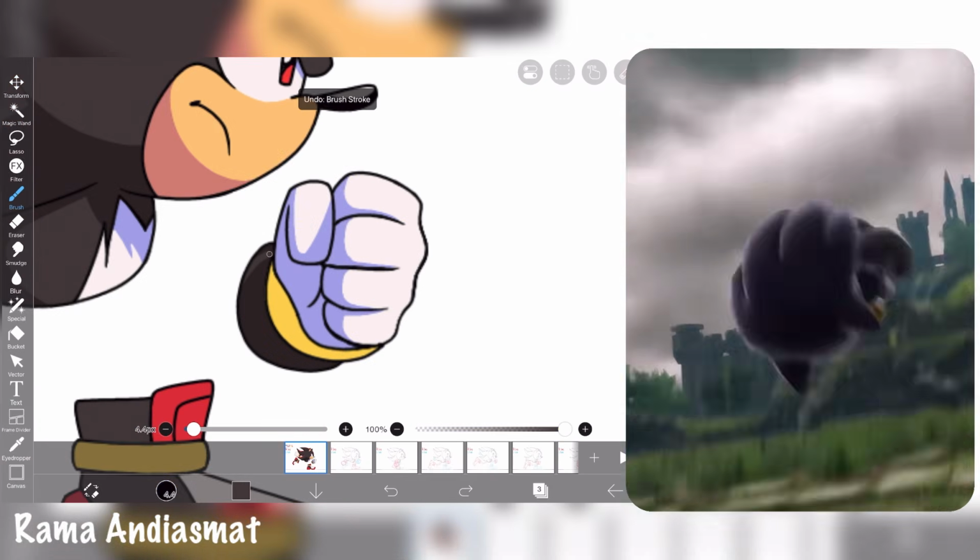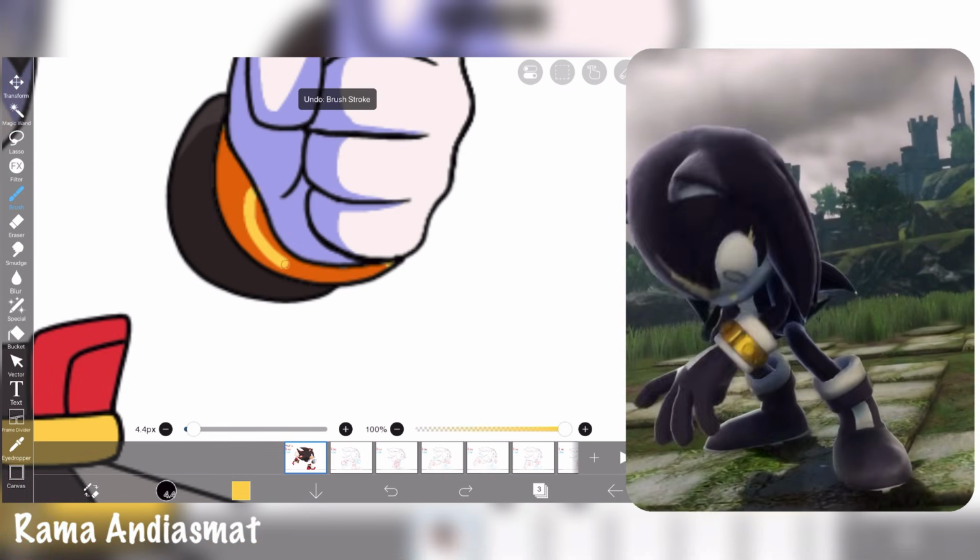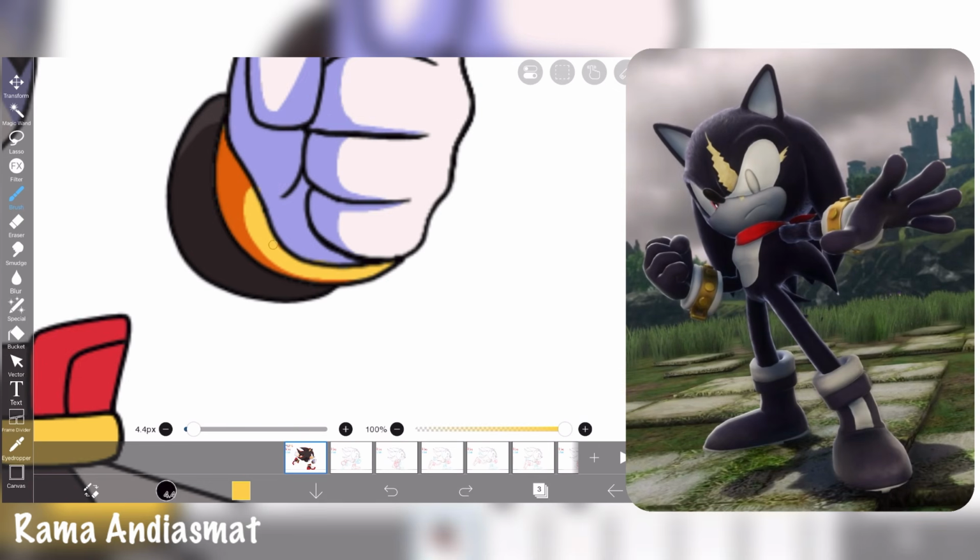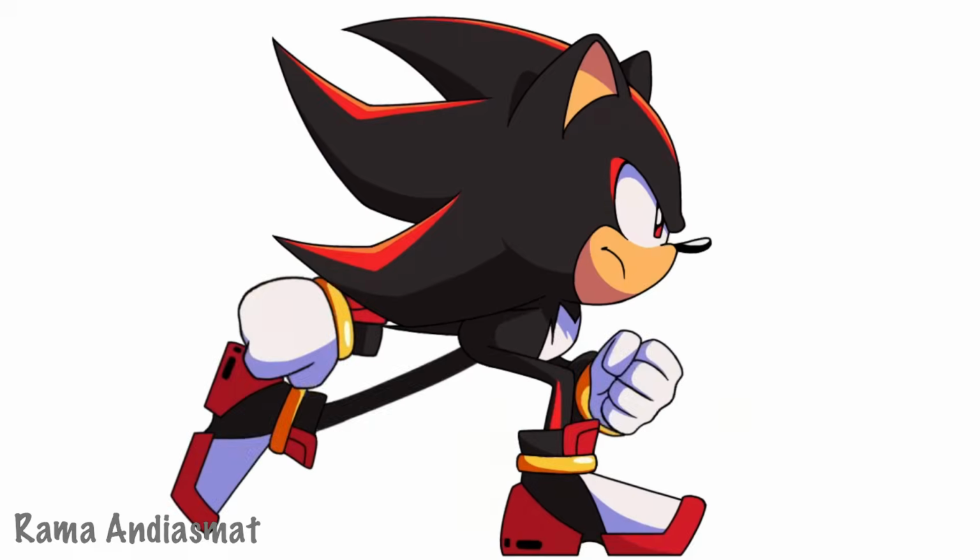But hey, what do you think of Terios' model in Sonic X Shadow Generations? Do you think it's not bad? Let me know in the comments. Alright, all the body parts have been colored.